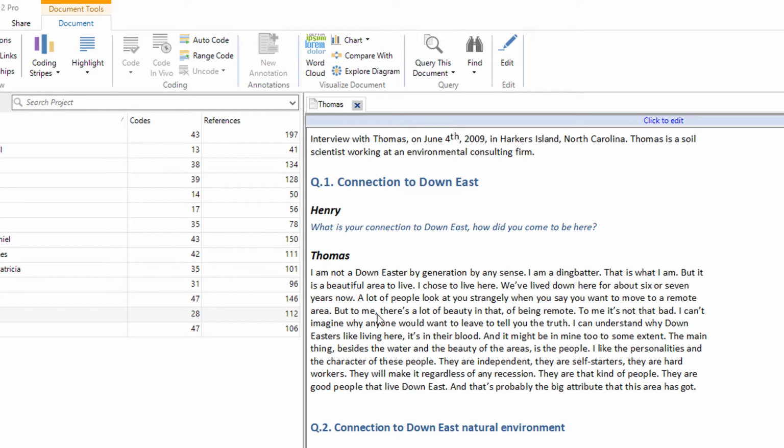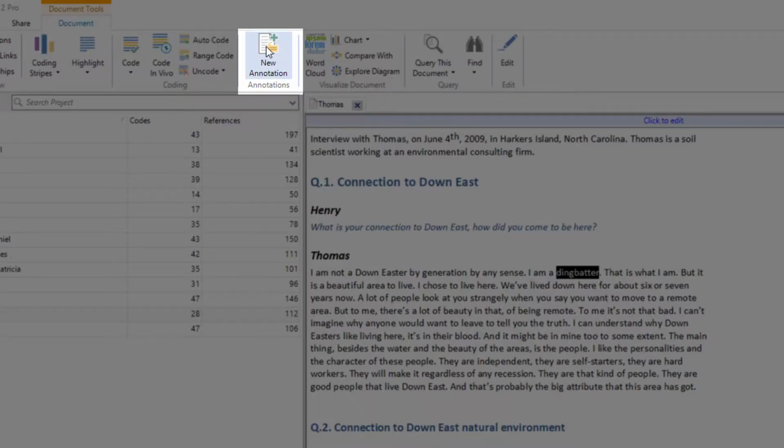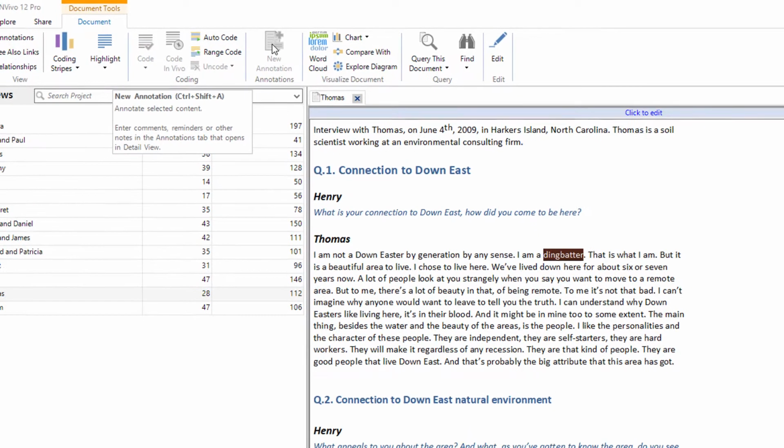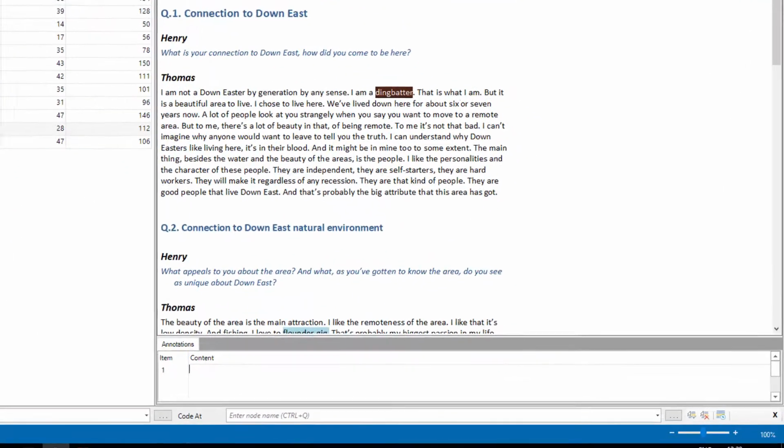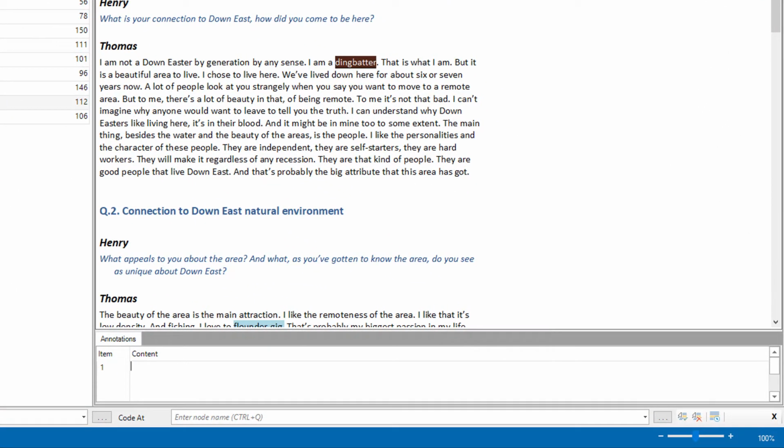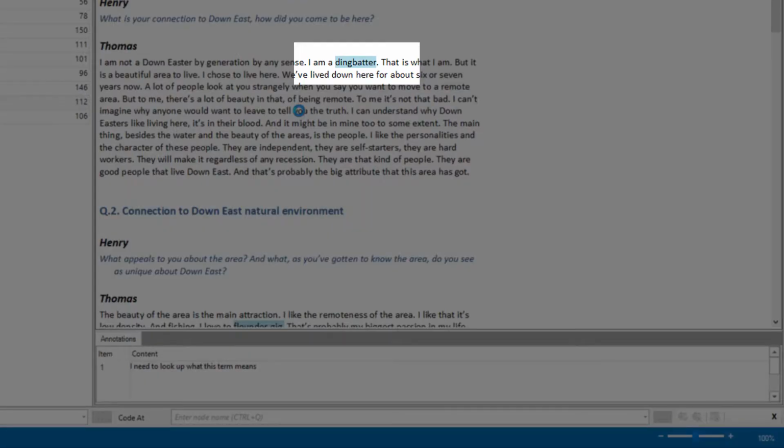To do this, I select the passage in the text. Then I can click on the document tab that has appeared and click New Annotation. I type my note in the content area. When I am finished and click back into detailed view, the selected text is now highlighted in blue.